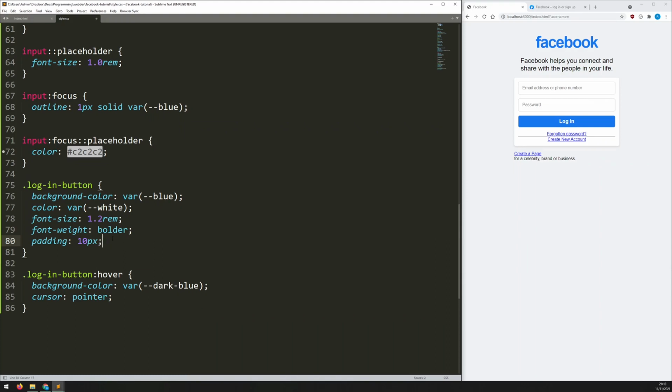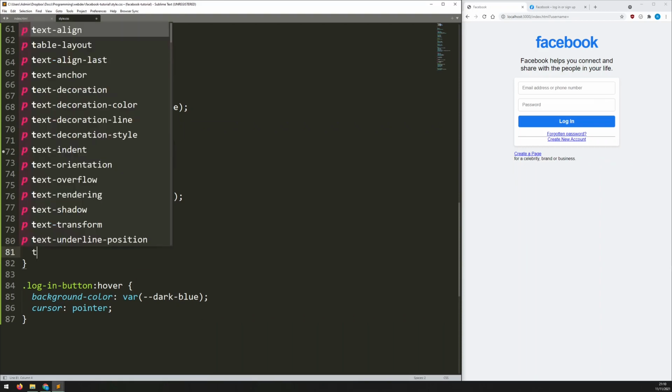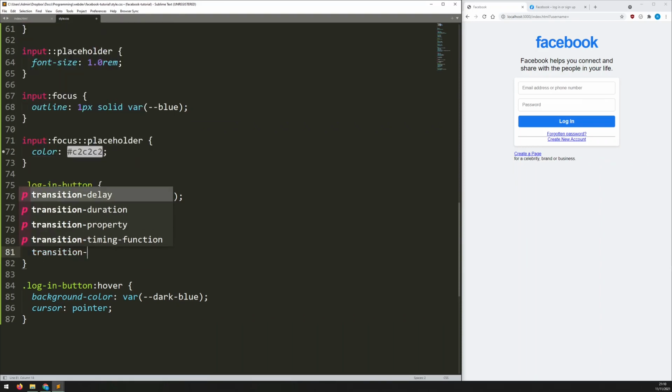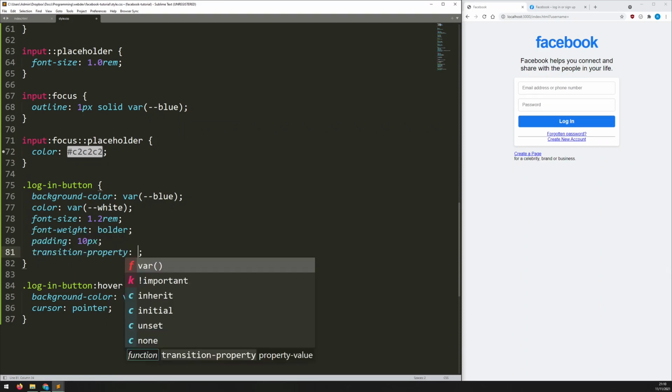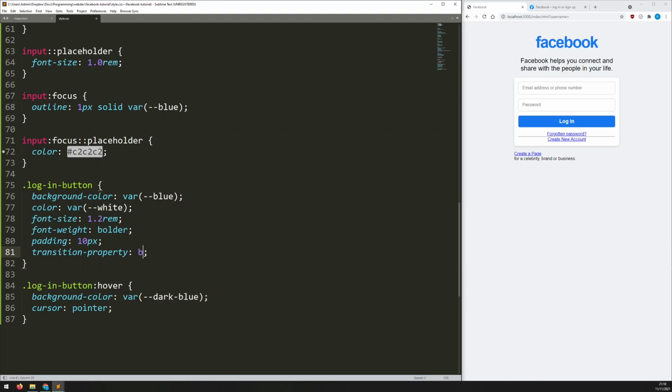So to add transitions, well, first of all, I want to target a transition property. You don't necessarily have to do this, but it makes sense if you only have one or two things that are being transitioned so that the browser knows just to look for these particular things and it's a little bit less resource intensive. So the thing I want to look at is the background color. So the property is background color.